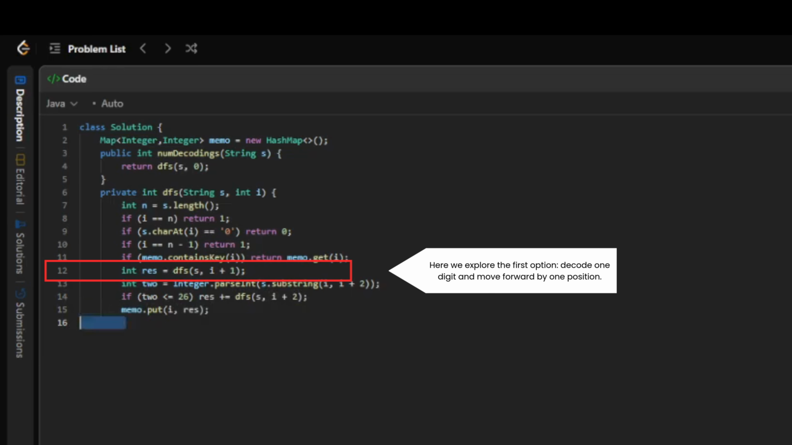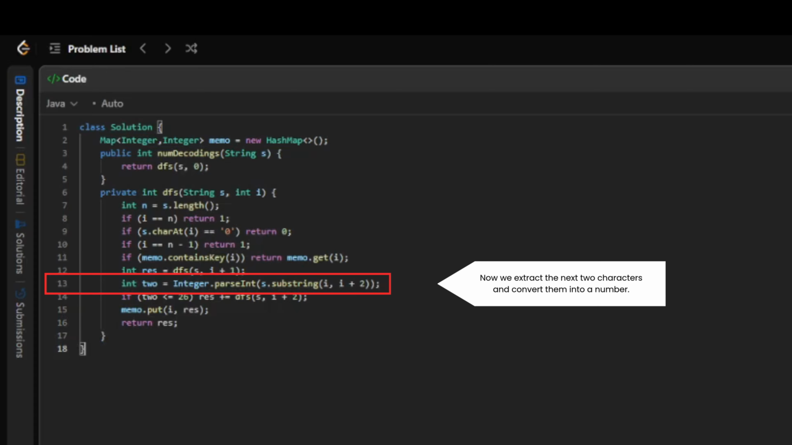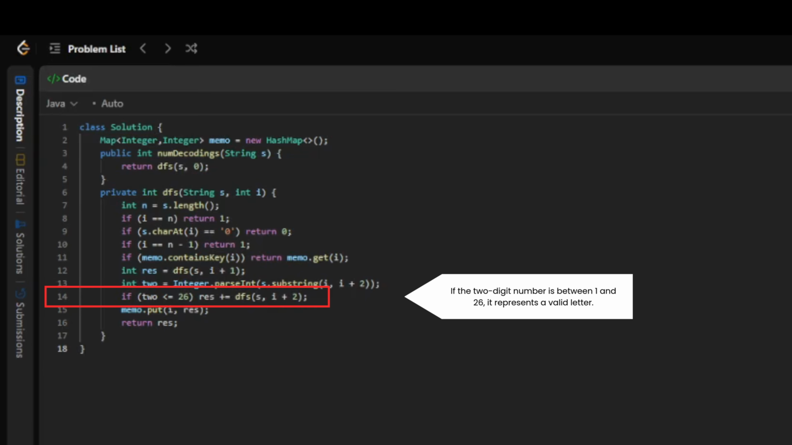Here we explore the first option. Decode one digit and move forward by one position. The result of that recursive call is stored in ways. Now we extract the next two characters and convert them into a number. This lets us check whether decoding two digits together is valid. If the two-digit number is between 1 and 26, it represents a valid letter. In that case, we add the number of decoding ways that come from skipping two characters. This is where branching happens.